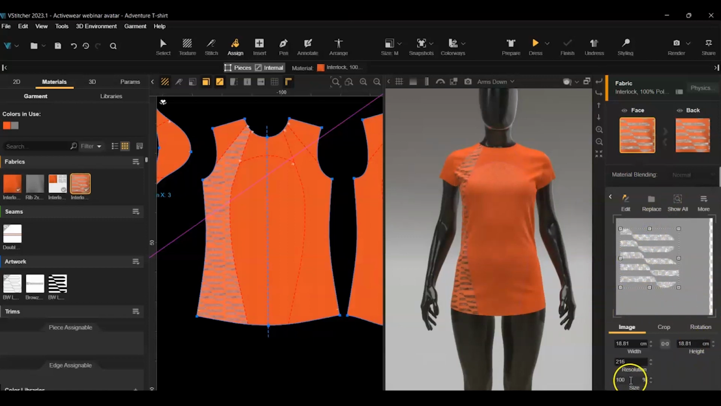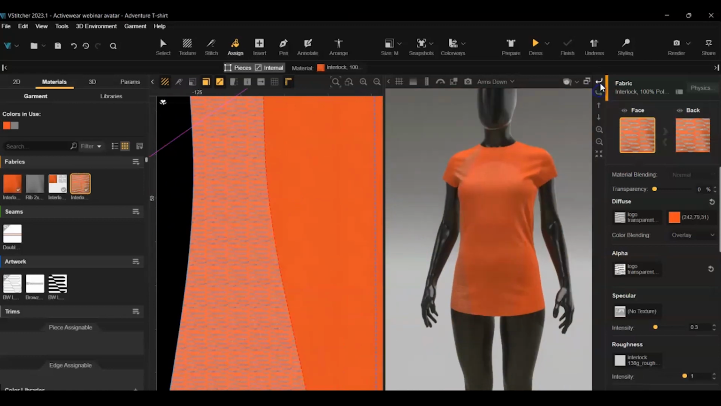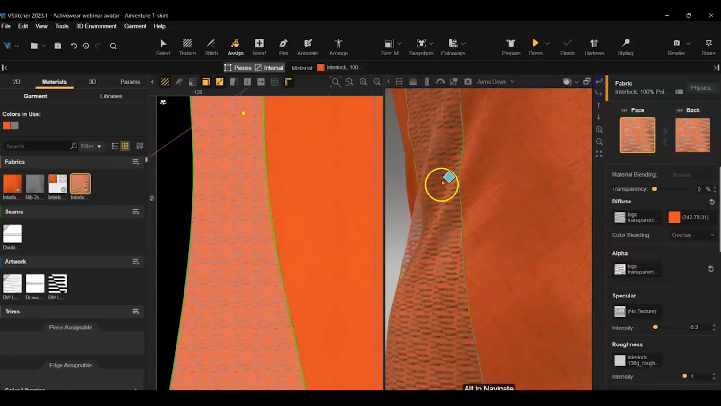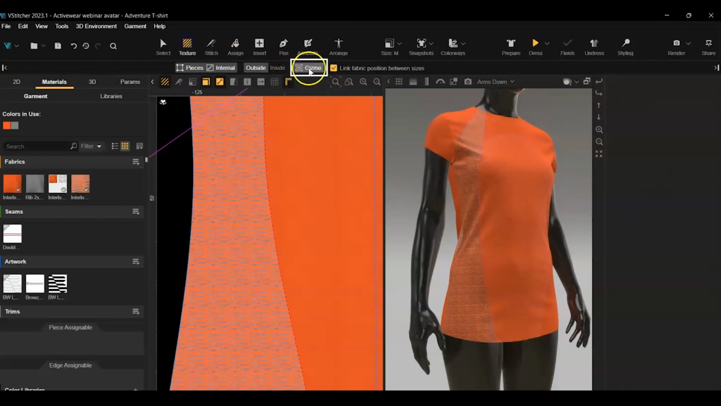We can see that our logo is still too large. Let's reduce its size to 26% to match the embossed fabric. Now it's looking much better. Let's match the angle of the repeat on the embossed fabric. For this, we select the texture tool, and with the gizmo, we'll rotate the fabric.